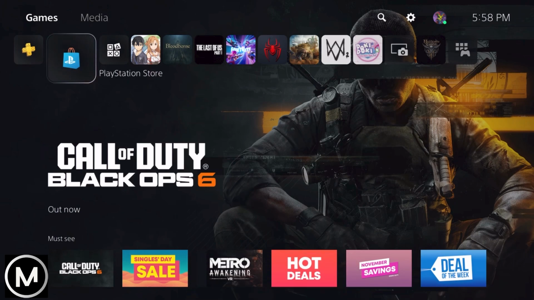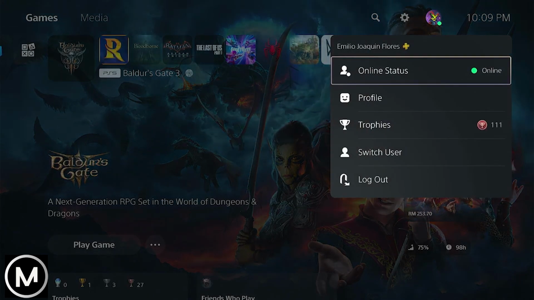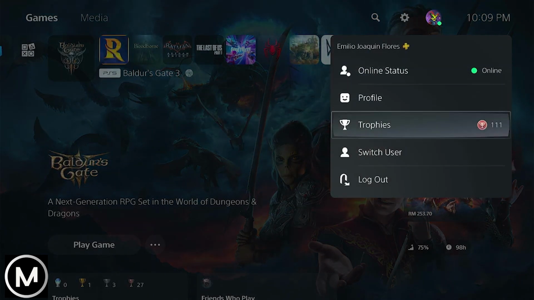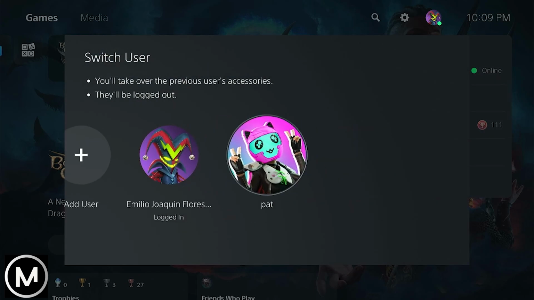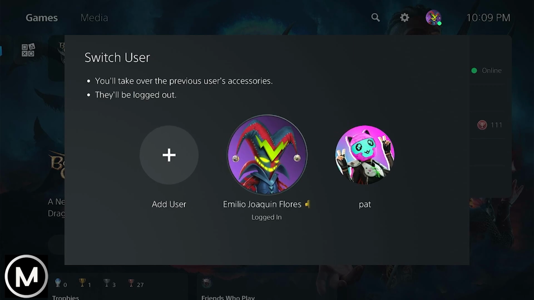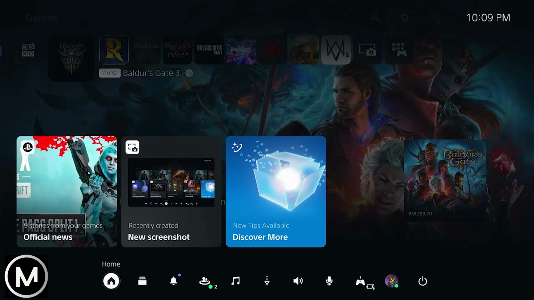Let's get straight to the tutorial steps. If you're already logged into an account, here's what you need to do. Go up to the top and scroll all the way to the right until you reach your profile. Select it, and then you'll find the option to log out or switch users. Click on it, and you'll be directed to the main login screen where you can choose a new user and log in. Alternatively, you can access the Switch User menu by pressing the PlayStation button.